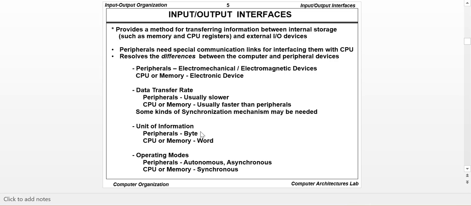Then, the unit of information. For peripherals, the unit of information is a byte, which means 8 bits, whereas for the CPU or memory, it is a word. In the earlier days of computer systems, in the 1960s, 70s and 80s, the CPU and memory were 8-bit systems. The word length was only 8 bits, which means a byte, almost equivalent to the peripheral.